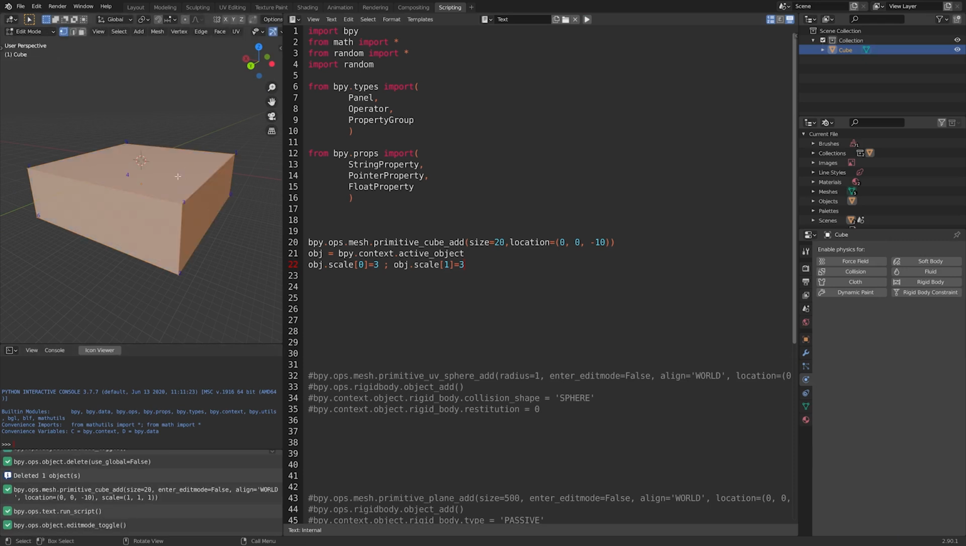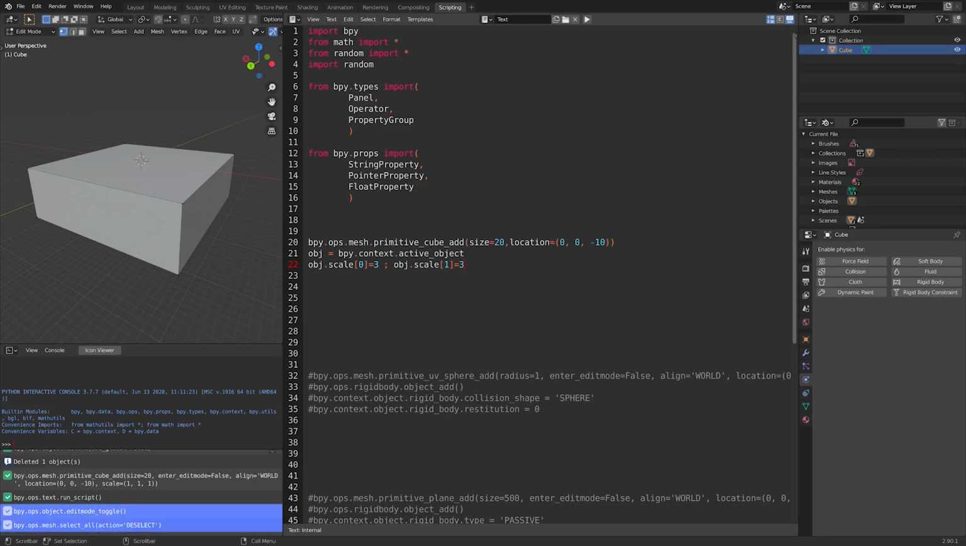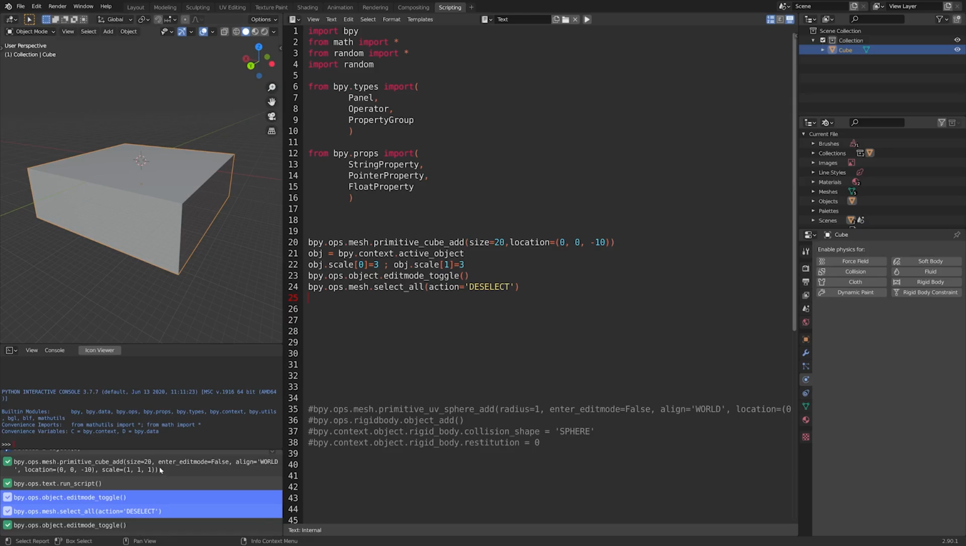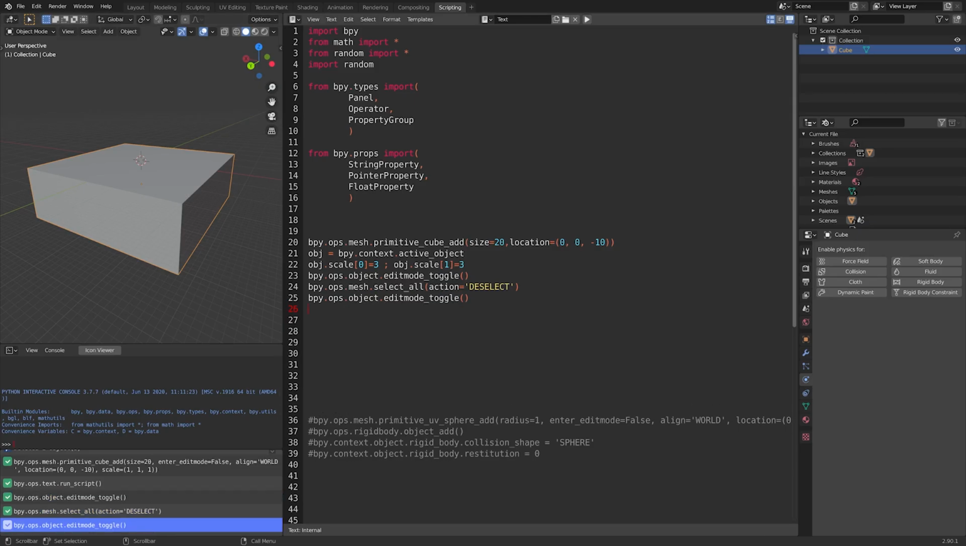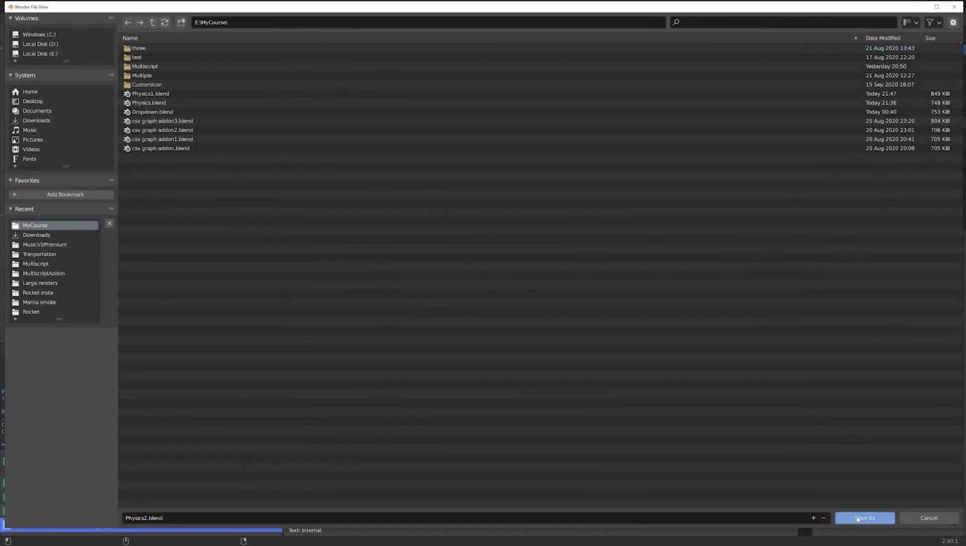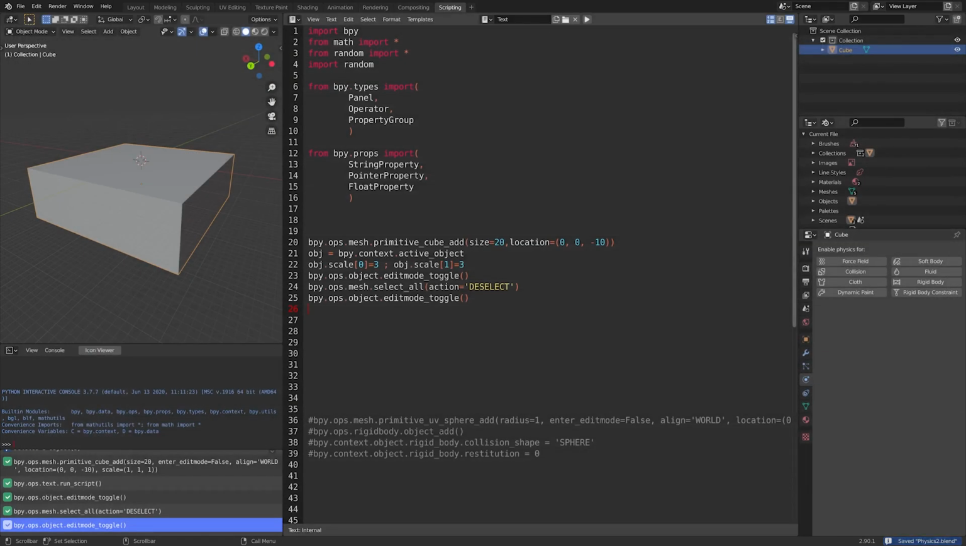And then next, let's go into edit mode and copy the code both for going into edit mode and deselecting everything in edit mode. And then we need to go back to object mode to select the vertices, because we need to select the vertices in object mode. So we go into object mode and then we paste the code. And then next, we can save one more time. We can just press Ctrl Shift S to create a new save.